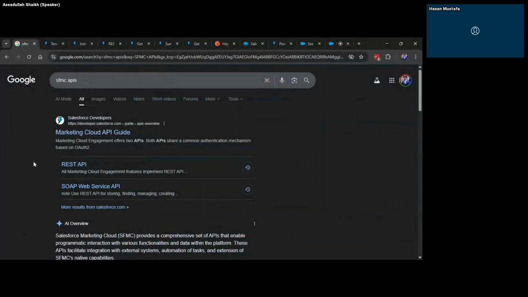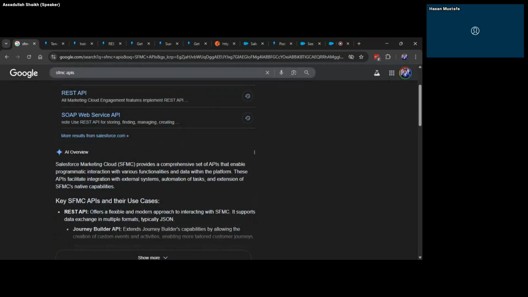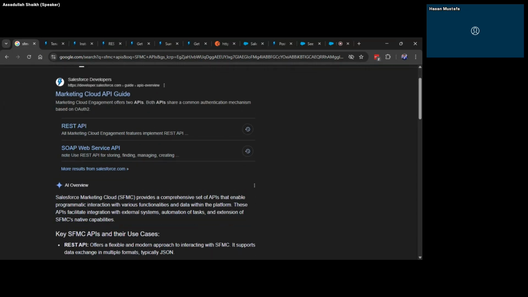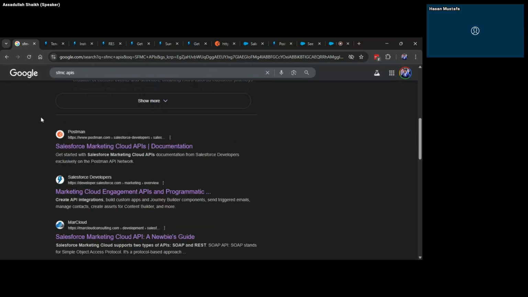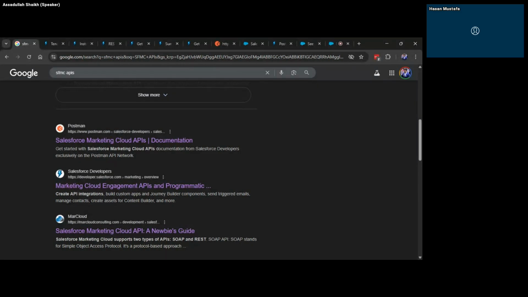Okay, so hopefully everyone can see my screen now. Yeah, we can. So I'm on the Google search engine. I have simply written SFMC APIs, and what I have in front of me is the API guide for Marketing Cloud, right? So these are three links that you will most commonly see. The first one will be Marketing Cloud API guide, and then you will see the Postman API suite for Marketing Cloud, and the other one is going to be Marketing Cloud engagement APIs and programmatic languages.